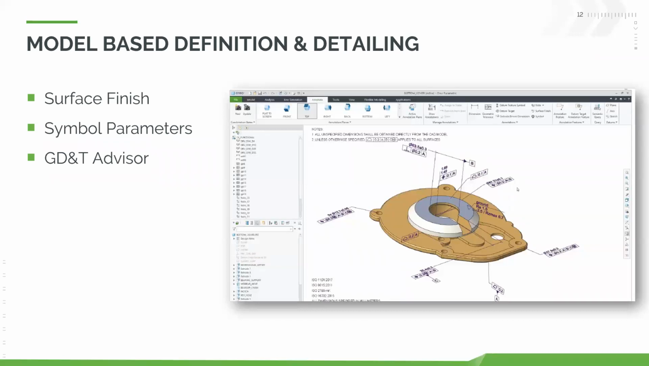GD&T Advisor got some improvements. This is a tool to help our users that are working in model-based definition with expert guidance on the application of your dimensions and tolerances in your models. With this, we have now better support for detailing standards with the new details tab, on-demand creation of missing dimensions. This means you no longer have to stop, get out of GD&T Advisor to go create a dimension and then come back into it to use it. You can just do that right on the fly.